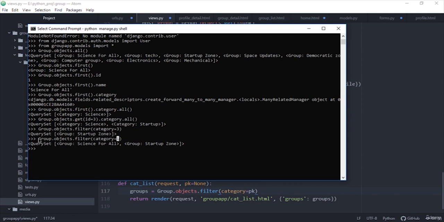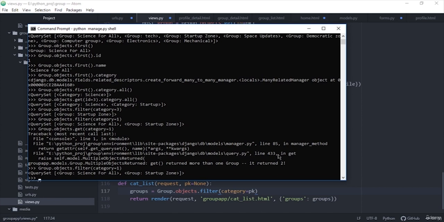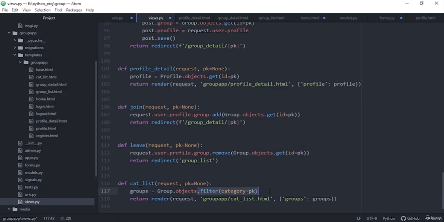And it returns multiple objects, right? The science category will be in many groups, so I cannot use get. Get will actually try to get only one object, so it returns an error. It says get returned more than one group, it returned 2. That's why we need to use filter and give it a category. Filter of science means it will give all the groups that belong to science. So that's what I am doing here.